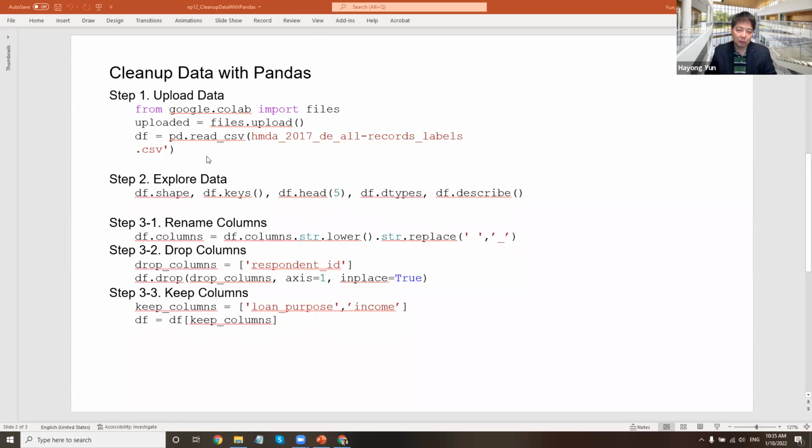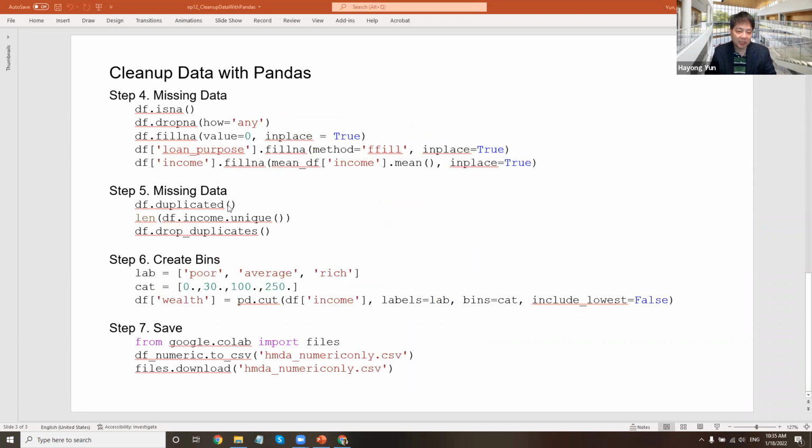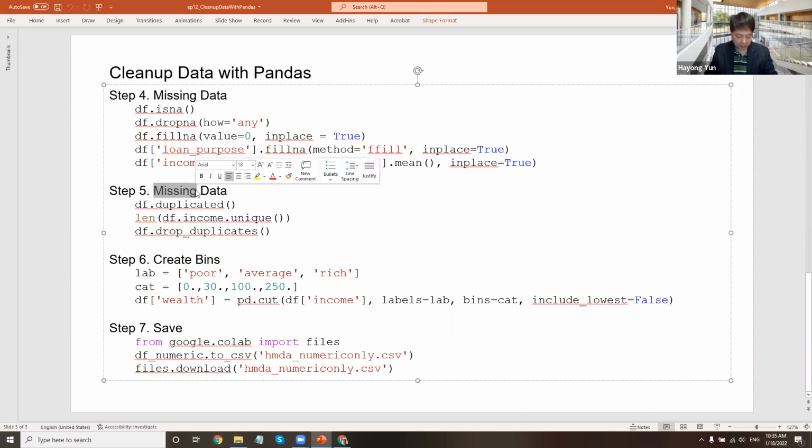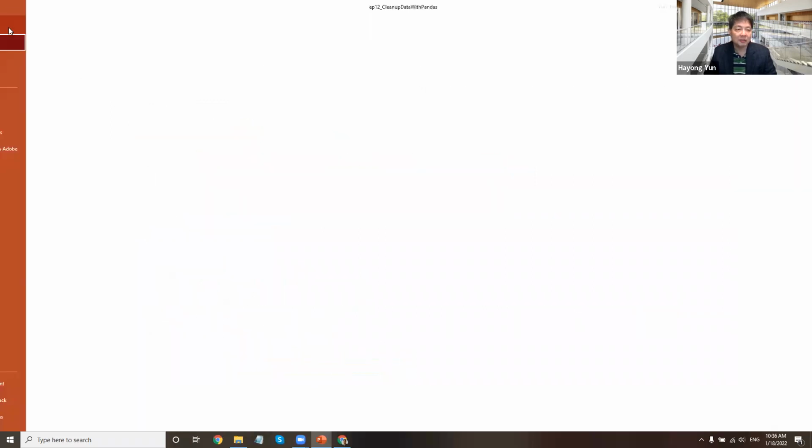Some of the common tasks, of course, are to upload the data and explore it to see how the data looks, and then change the column names if you want to, or drop or keep columns and certain variables that you want to keep for analysis. And then how to handle missing data or duplicate data. And then sometimes you want to create some other variables depending on the bins, like high, medium, low, something like that, and then finally how to save it.